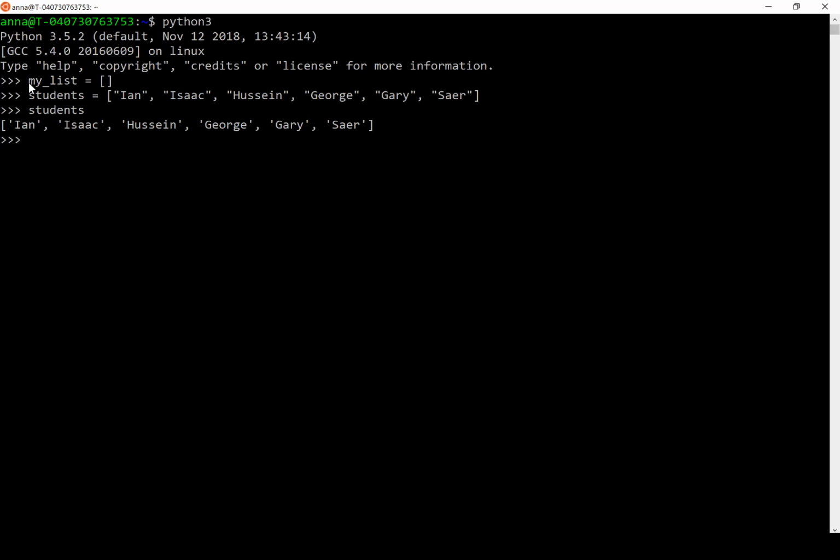Lists also allow different types. For example, I can have a list of both integers and strings. So I can have my list stuff, which has a string and an integer and a float as well. Cool, so that's the basics of how you initialize a list.